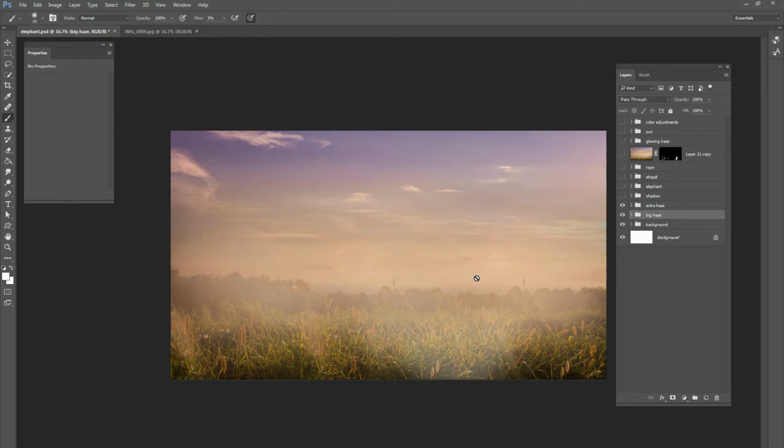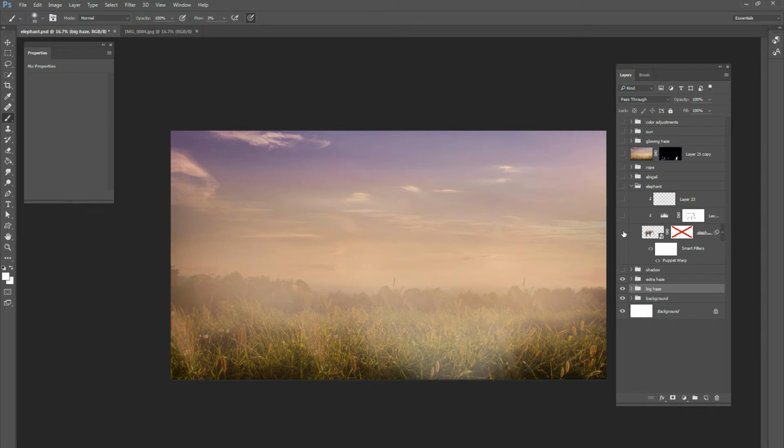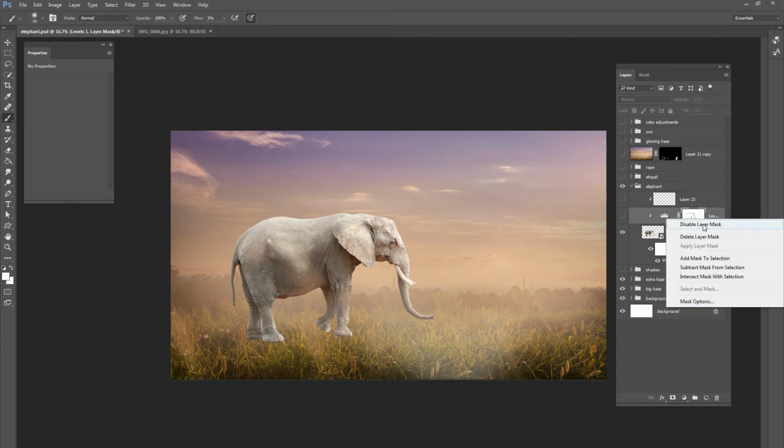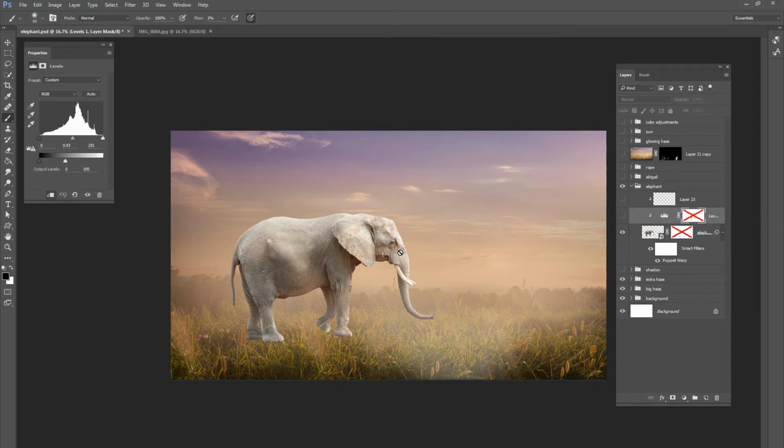Okay, so the next thing I did was I added the elephant. So here is the elephant, just straight out of the camera, cut him out, put him right here in the scene. The very first thing I did was he was much too bright. Since the sun is in the background, the elephant would be more silhouetted, so I needed to make him a lot darker. So I did a levels adjustment, just like that.